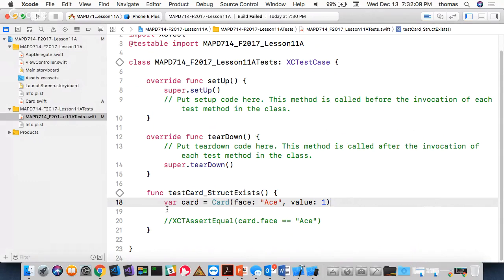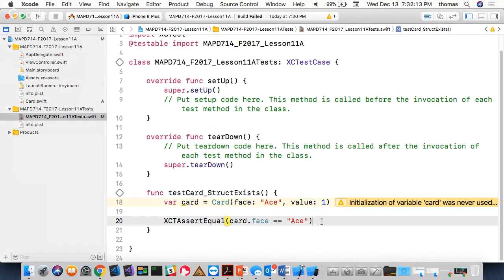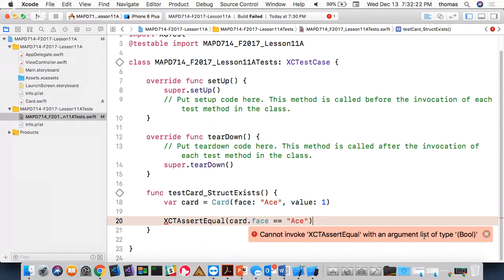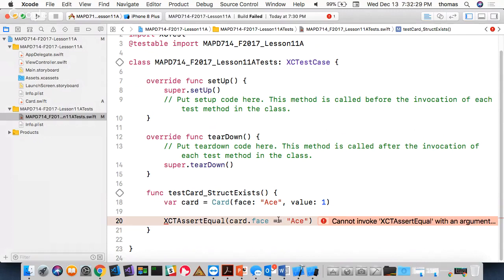All right, so let's see this. So now if I did this, I should be able to say card face is equal to ace. That should be my next assertion. So if I save this, it says cannot invoke XCTAssert with an argument list of type Bool. All right, so this is a Boolean one, and I'm looking at it being equal. Is it looking for this card.face and then ace? Is that what it's looking for?